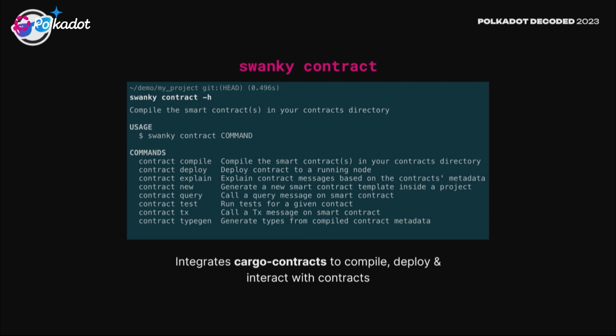Most important one is Swanky contract. Of course, we integrate it directly to Swanky, and you can use it with Swanky contract and then the command of cargo contract you want to use. Cargo contract is maintained and developed by Parity, and it's used mainly to compile your contract, but of course you can run all the commands of cargo contract, and please check their docs if you want to know more about it.